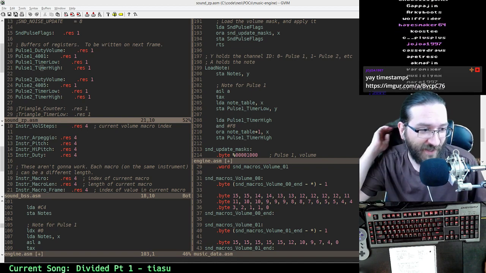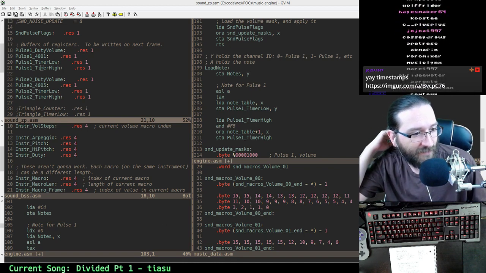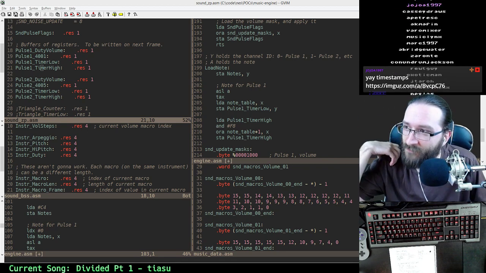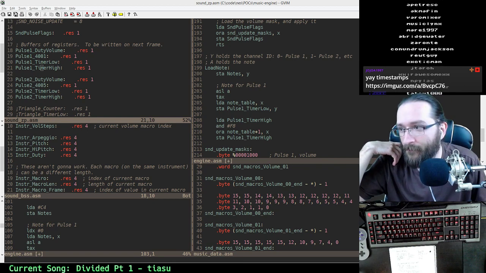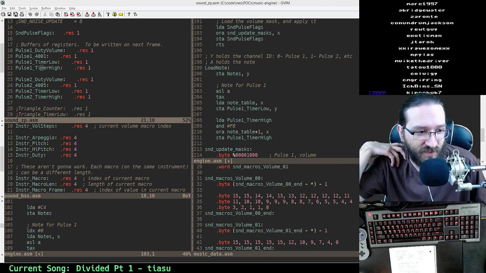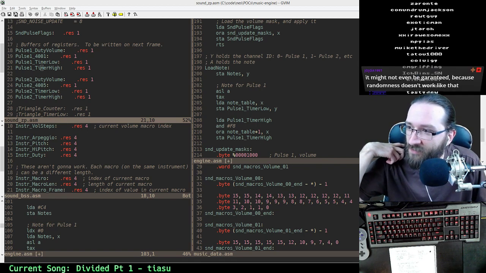Yay, timestamps! Awesome! Second open off screen. Yeah, second open off screen. Nice. Is that something that we configured client side, Jojo? Be awesome.